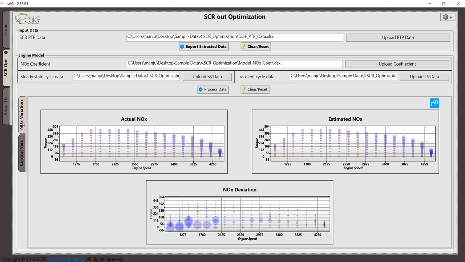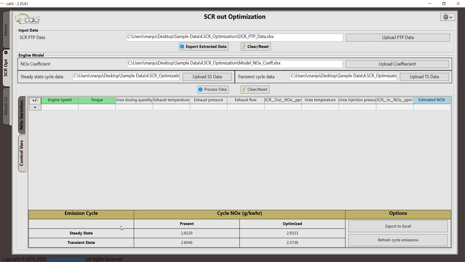You can see here two tabs. One is NOx variation. We saw already the three plots here. Then go to the control variables tab. Here you can see the steady state and transient. Currently the cycle NOx is 2.8529. SCR works only for reduction of NOx, so we kept only the NOx reduction here, cycle NOx. And currently the transient state has 2.604 NOx.